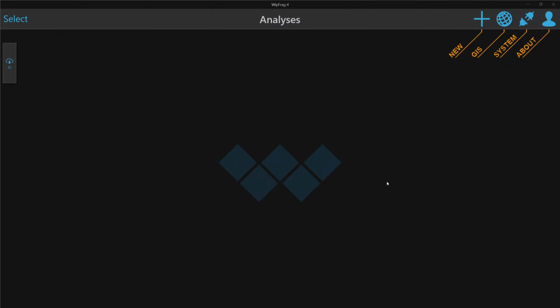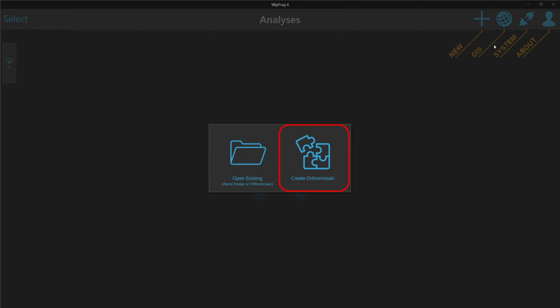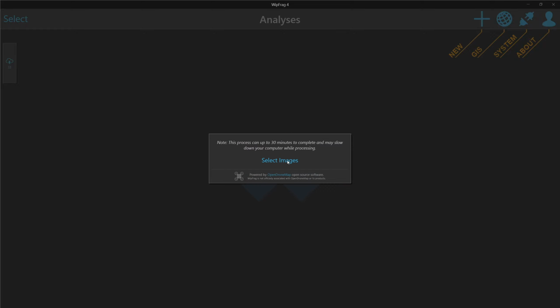Hello, and welcome to a brief tutorial on how to create an orthomosaic image in WipFrag 4. Tap the plus icon to get started. Then select New UAV Analysis. From here, tap Create an Orthomosaic.